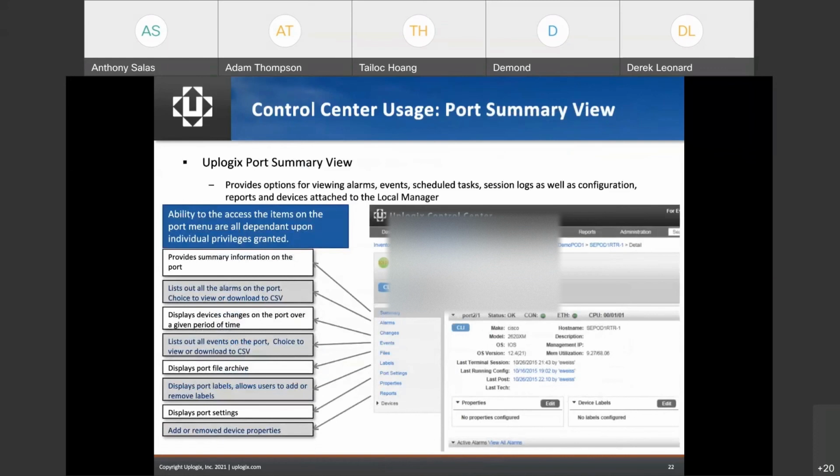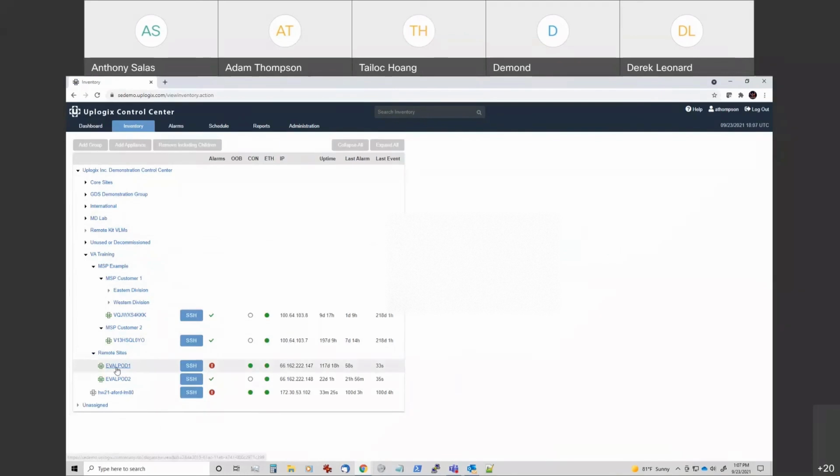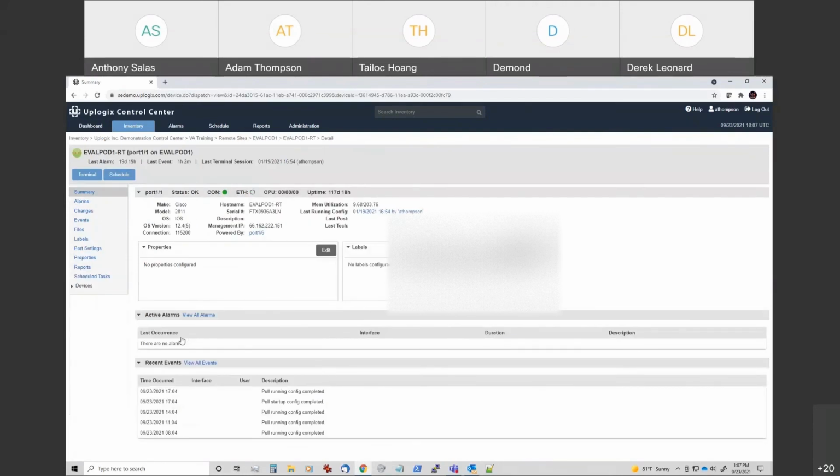At that point, just to show you in a live one, if I go grab one of our eval pods here. So that's all about the Uplogix local manager itself, all the stuff on the left-hand menu. If you click through to one of the ports on the bottom here, for example, this one has a 2811 router connected to serial port 11 on the Uplogix, right? If I click through to there, there's another menu with some similar stuff. You have alarms as well.